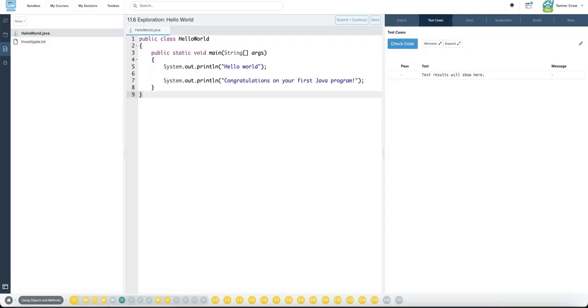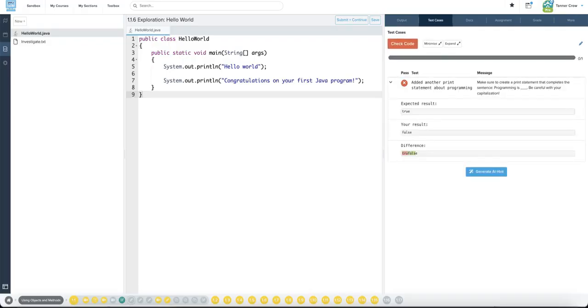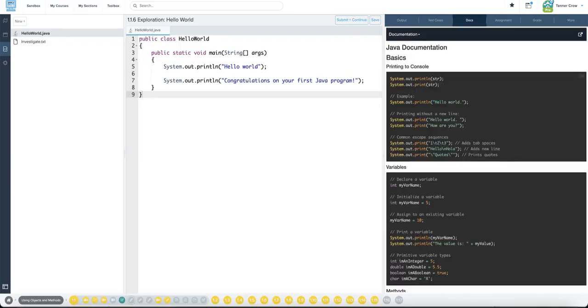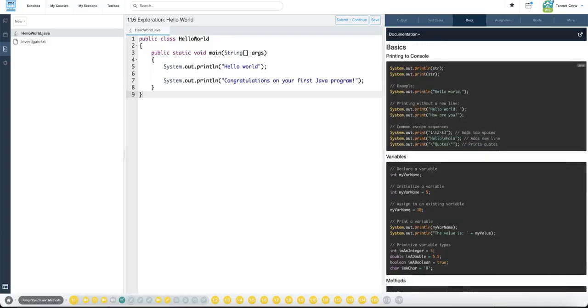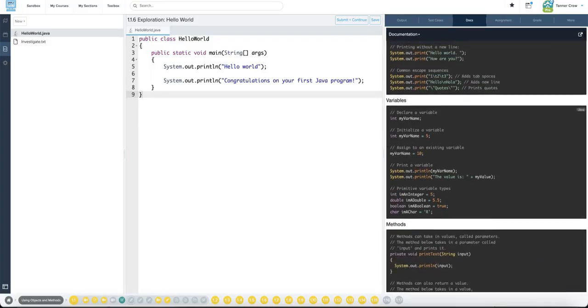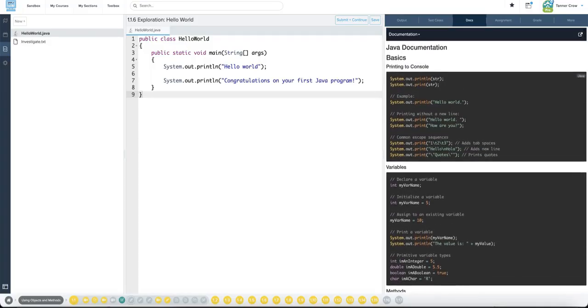Test cases: when there's going to be more than one thing it's checking for in future lessons, you will use the test cases to check code, and it will do a few different tests to make sure that you did the problem correctly. We haven't done anything yet, so it says add another print statement about programming. The docs we'll use later on is documentation, so it'll give you some information about how to do some of the things that you've already learned, so very, very useful.